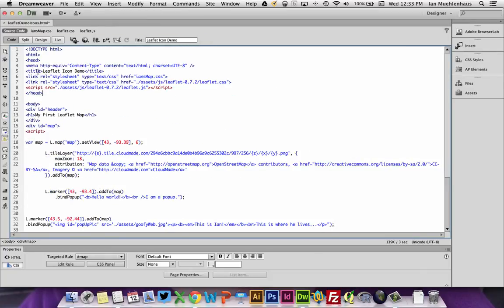I'll go to code. So I've linked to the style sheets. I have my own style sheet. I have the leaflet style sheet. I've downloaded and linked to the leaflet API JavaScript plugin.